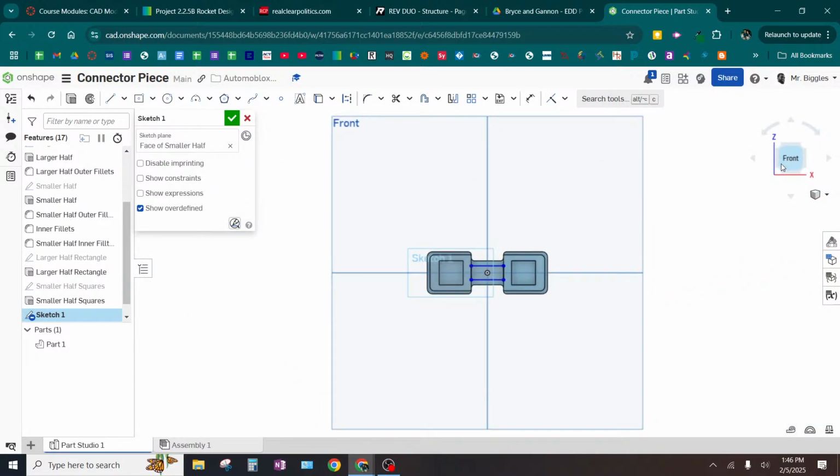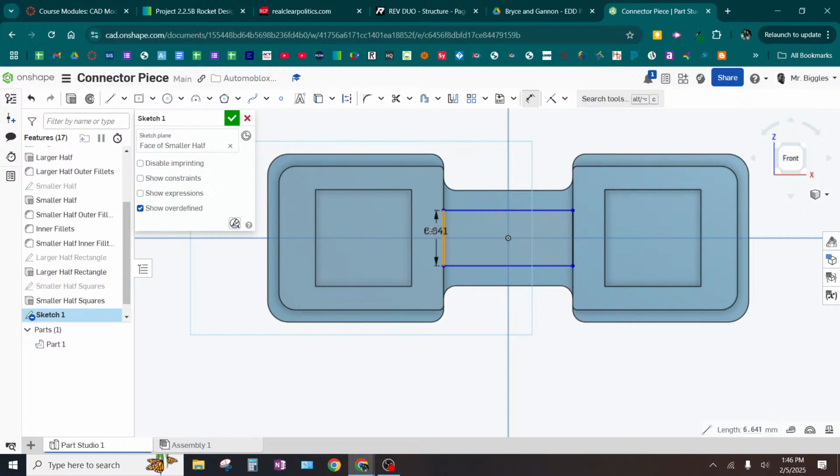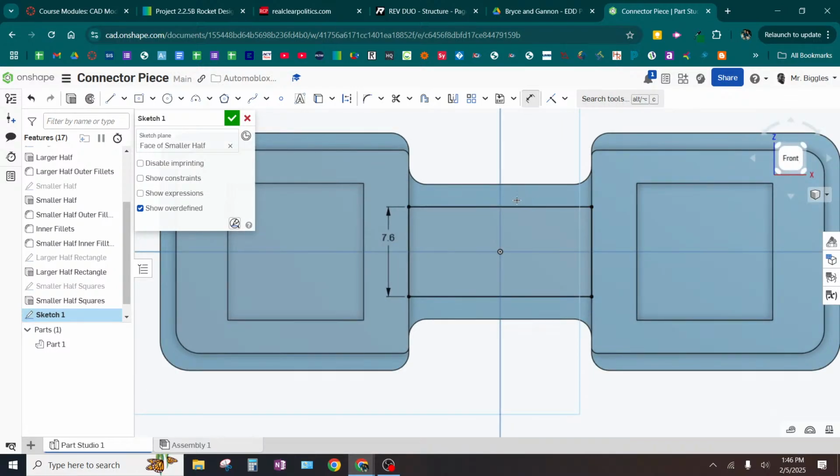Now I do need to get a dimension for it. So let me get that. So we're looking at like 7.8 maybe. 7.5. 7.6. I'm going to go 7.6. So I can measure how wide that is. And it's thinner. It's definitely thinner than the part below.